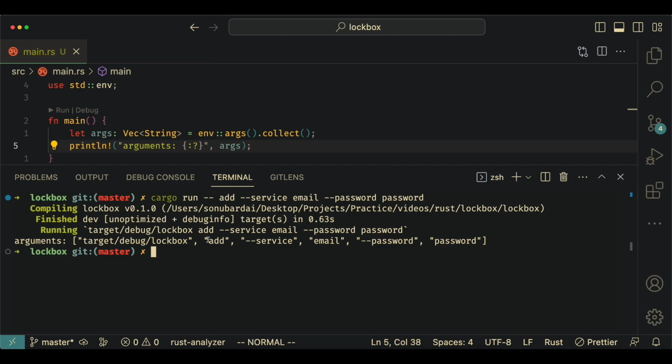So we would have to check what's the command that's passed here. So we want to add something or we want to remove something. So the first argument would be that. The second flag, we would need to parse this separately. And the value, so something like a key value, we'll need to implement this parser from scratch. And we don't want to do this.